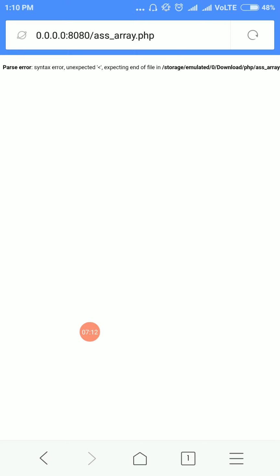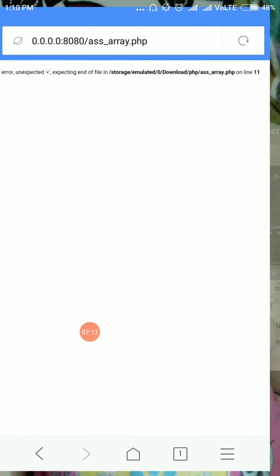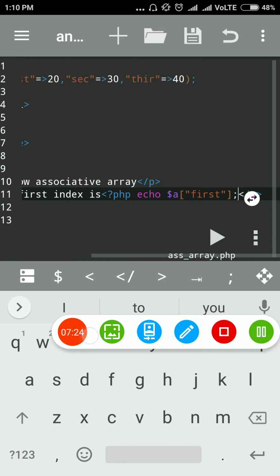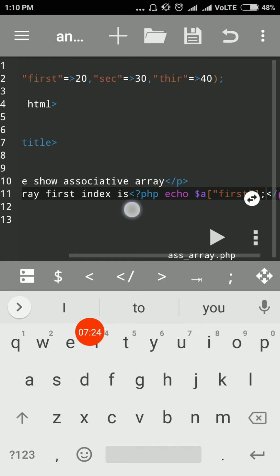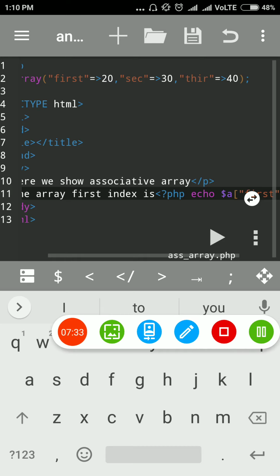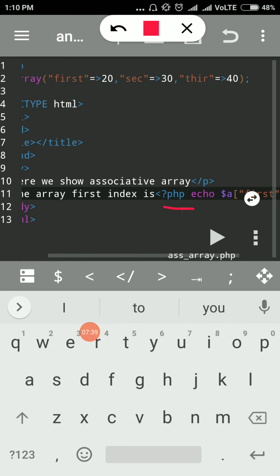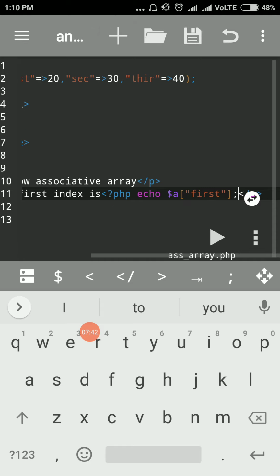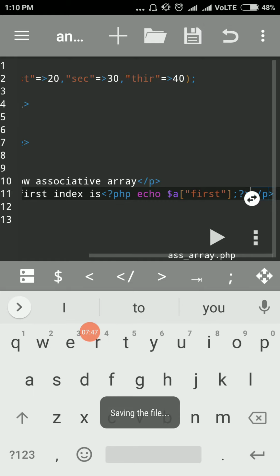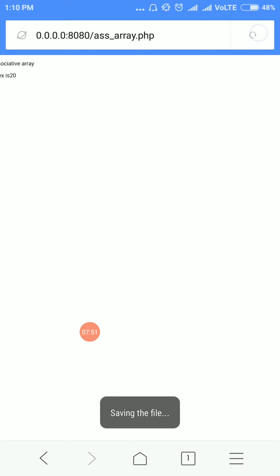Yes, syntax error, unexpected, line number 11. So what happened? We used the start PHP script here, but the end is not taken there. So for this we put the question mark end. We save this again and we run, we go to the browser, refresh. Yes, what we got: the array first index is 20.